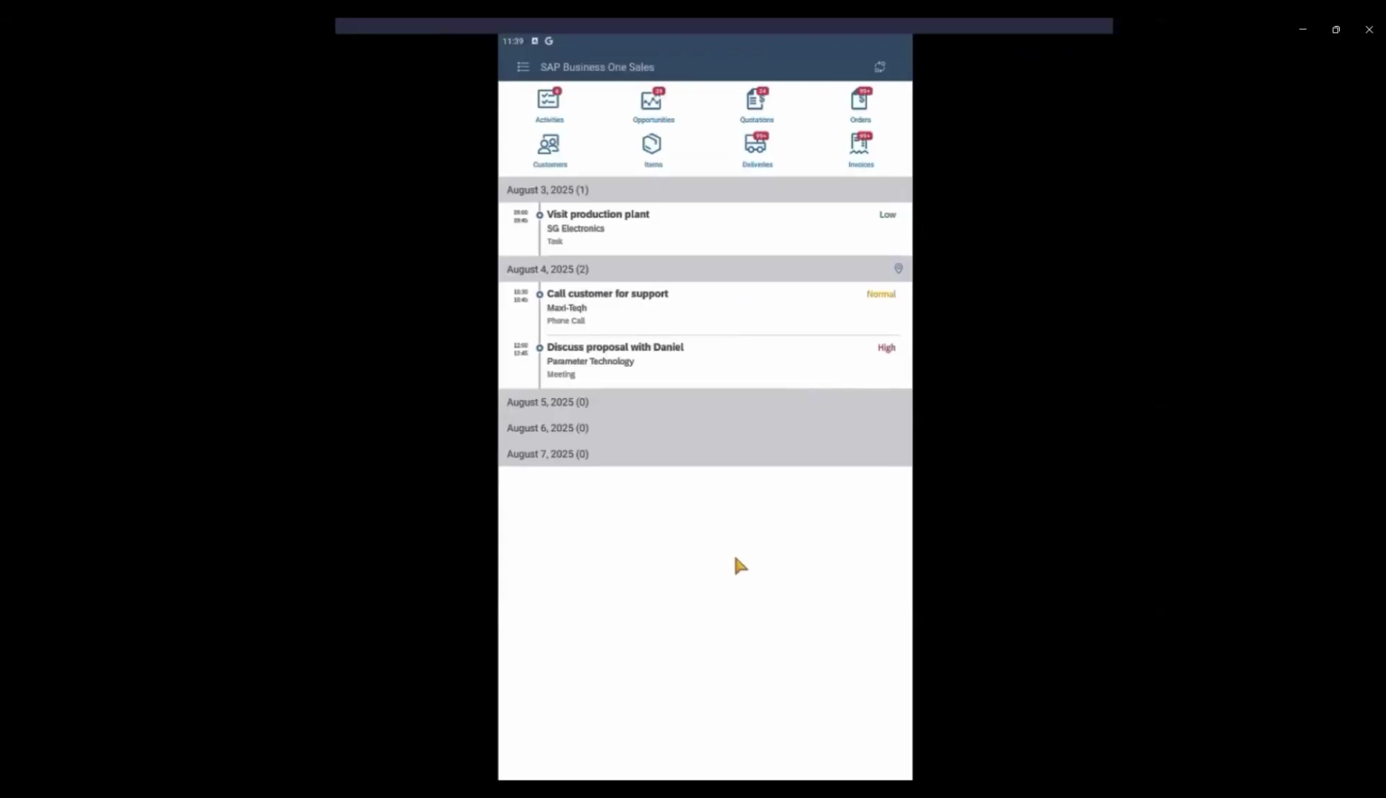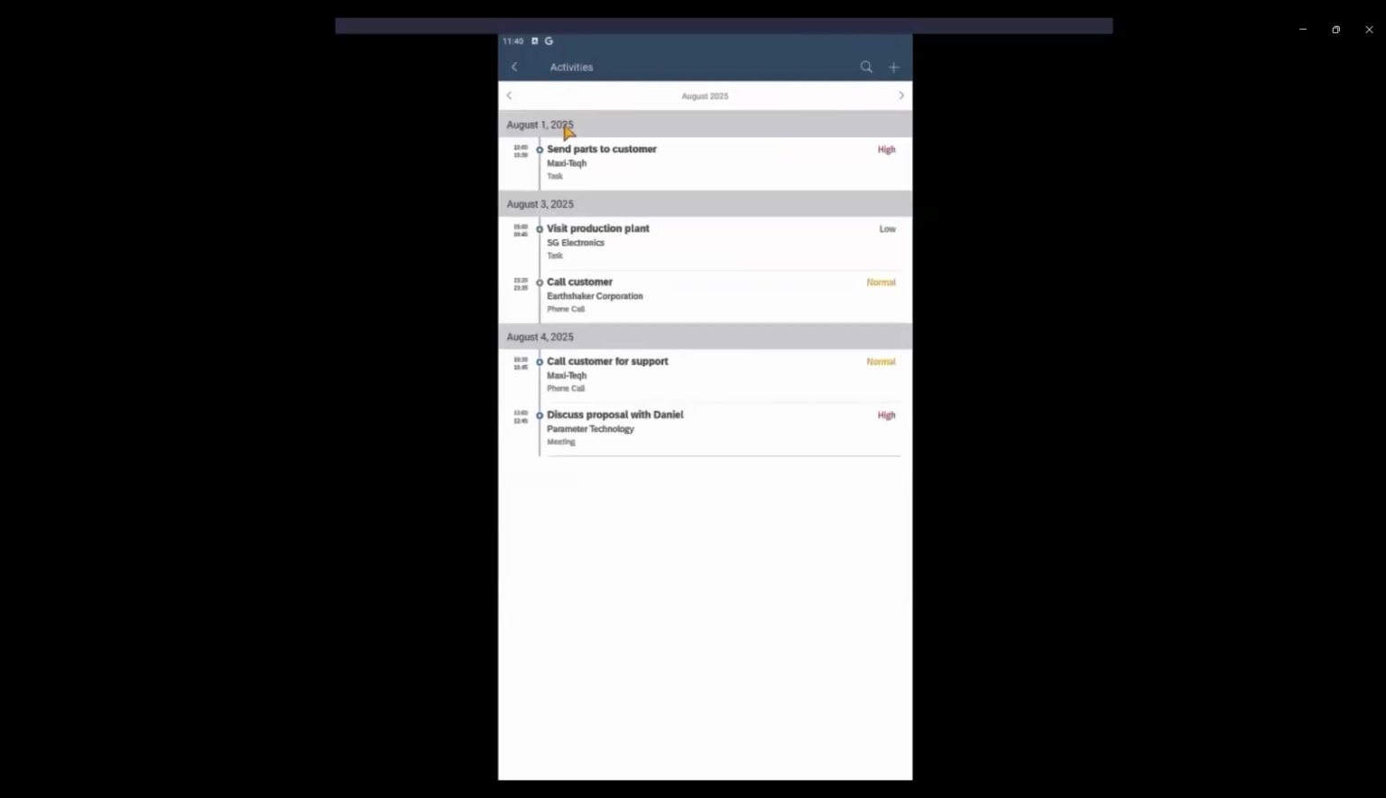So now we are logging in to the Sales app. The first thing we can see in here is we have a list of our activities. Usually these are for the 5 or 6 days. If I want a full list of the activities, I can go to here and I'm going to get a full list of activities just like in Business One.